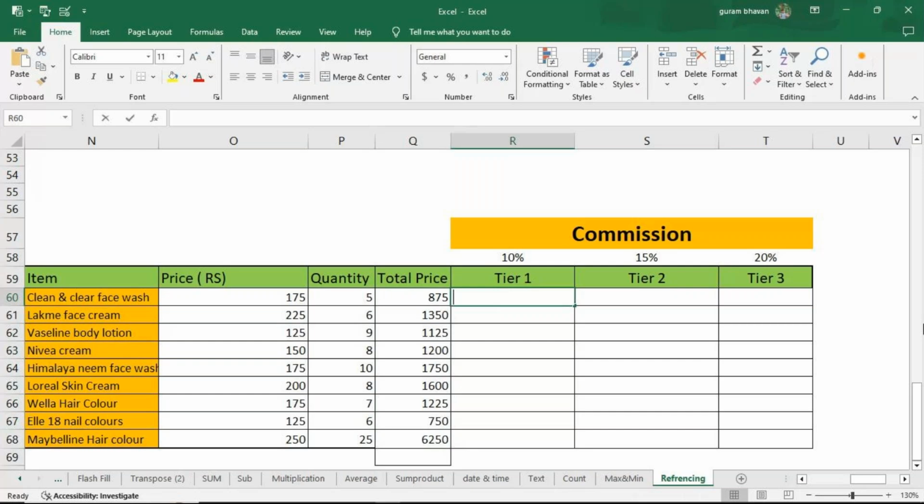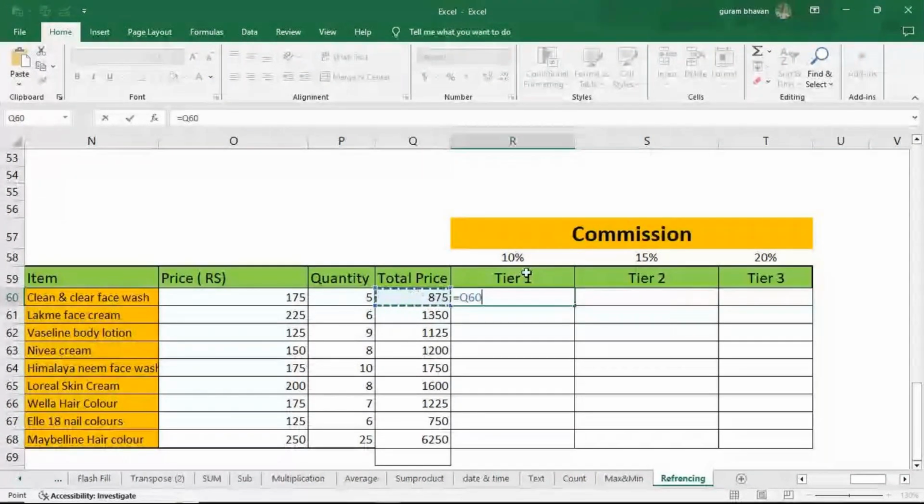So here I'm going to take the total price, that is Q60. Again, I'll consider this as two parts, the total price and the commission rate. In this total price, which one has to be locked? The same rule applies that we used for the multiplication table. When I apply the fill handle and drag it down, the values should calculate one below the other, that means it should move down.